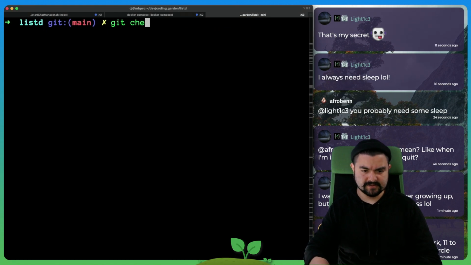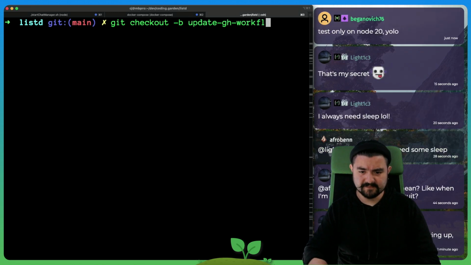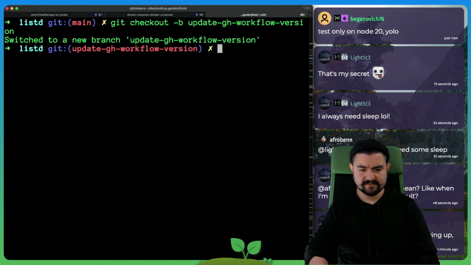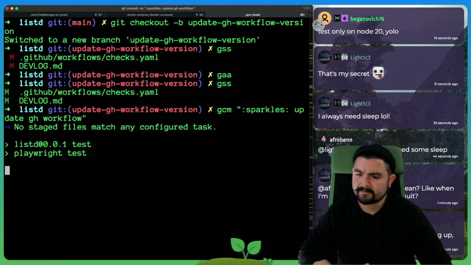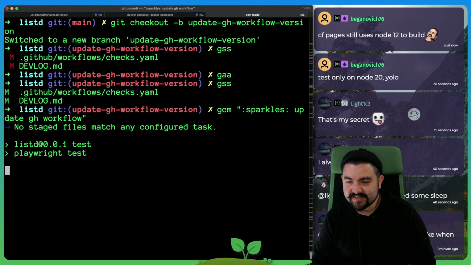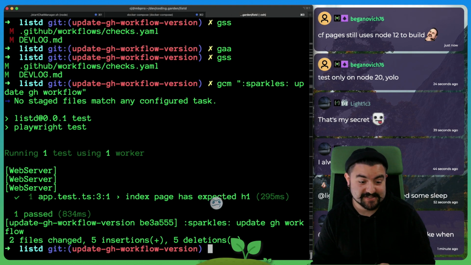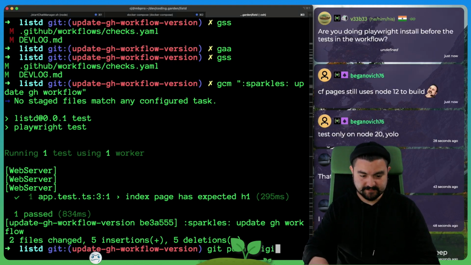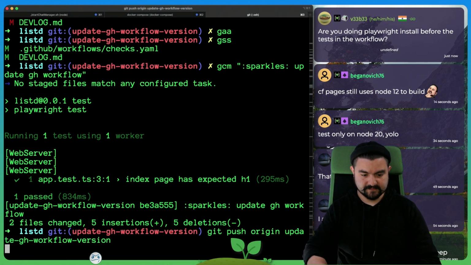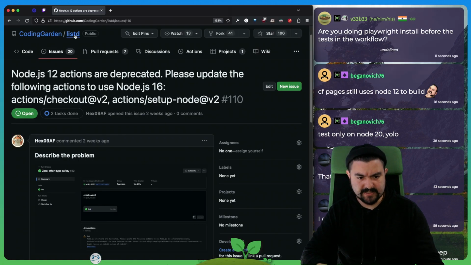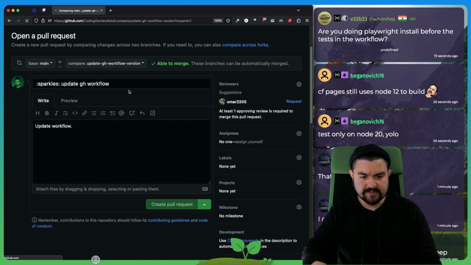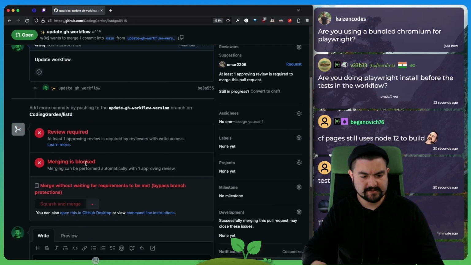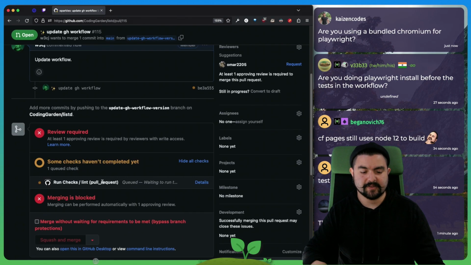Let's do this. Only on node 20, yeah. Cloudflare Pages still uses node 12. That's insane. All right. So if I make a PR, this actually should run the updated workflow in the pull request. Like this. Yeah, here we go. It's going to run the checks.